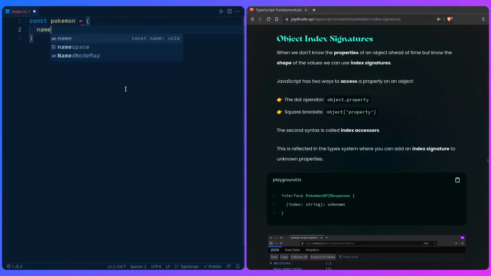Pokemon, it's going to have a name, it's going to be Pikachu. There are two ways to access a property on an object in JavaScript. The first one you already know, it's the dot operator, you can say Pokemon.name, and the other one is referred to as an index accessor. This is really what's important for how TypeScript works, because this is reflected in the type system, where you can add an index signature to unknown properties. So the alternative is of course ['name'].